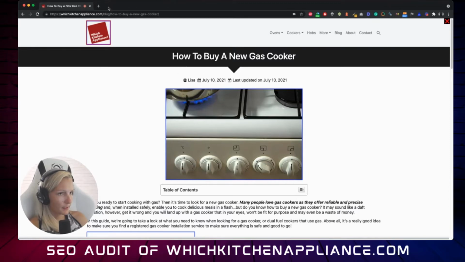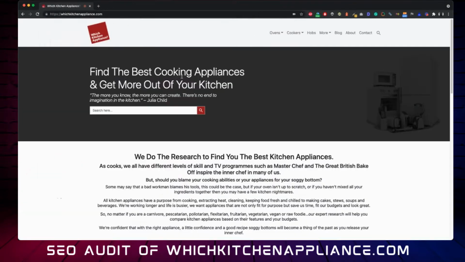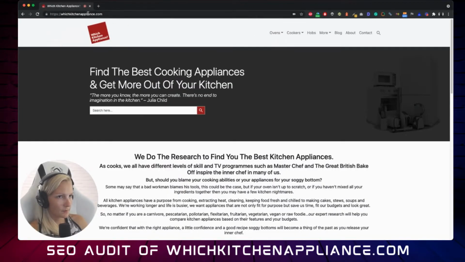What else can I check? Let's check nothing other than the speed. So I will check the speed of the site using Google PageSpeed Insights, of course.